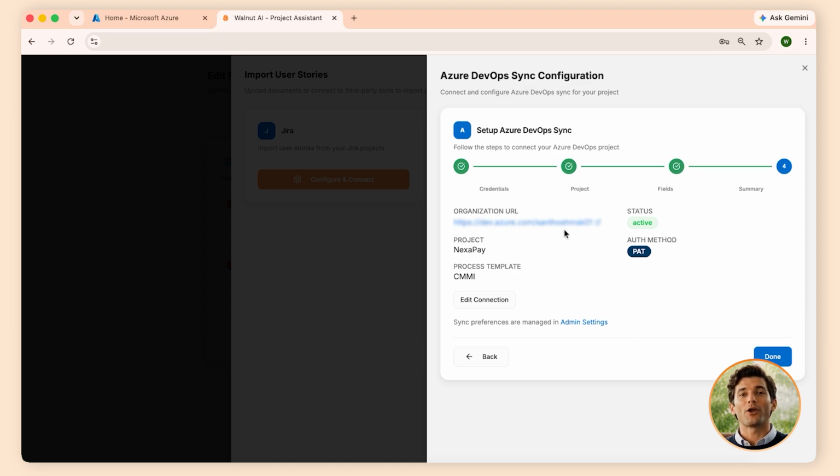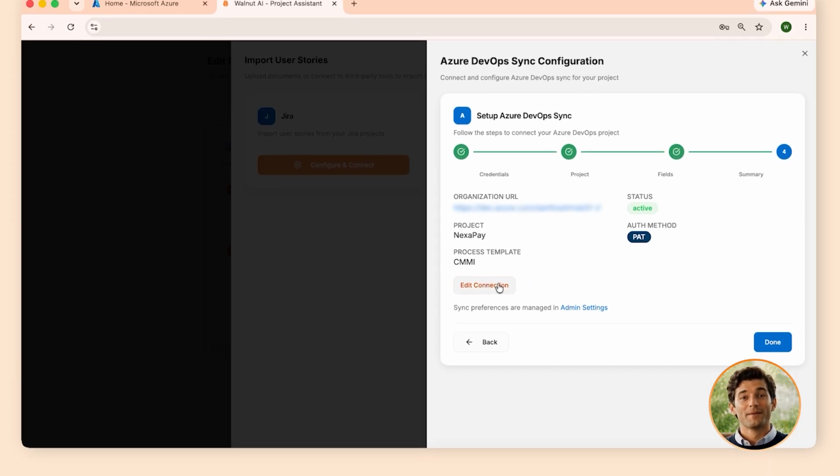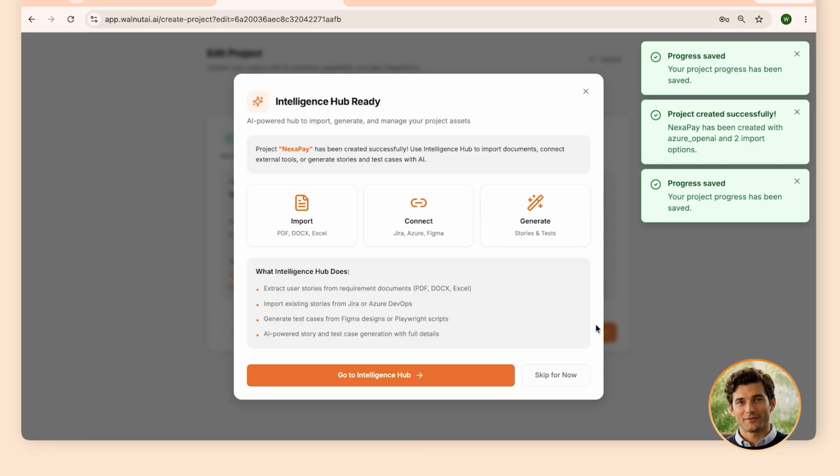The summary screen shows your full Azure DevOps connection: the organization URL, the connected project, and the process template. Status will show as active, confirming the integration is live. If anything needs changing, click Edit Connection. Otherwise, click Done. Your Azure DevOps integration is now connected. Sync preferences are managed in Admin Settings.